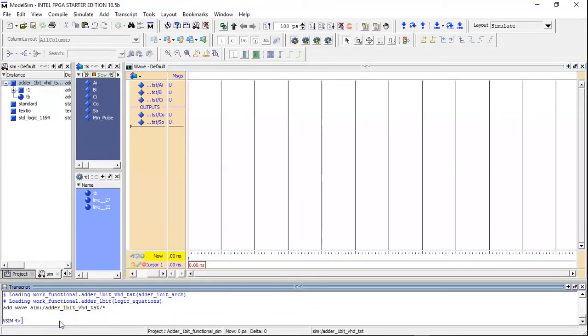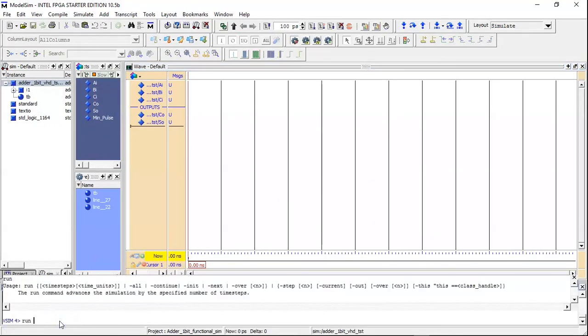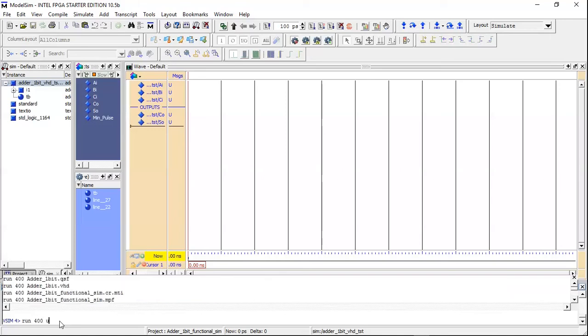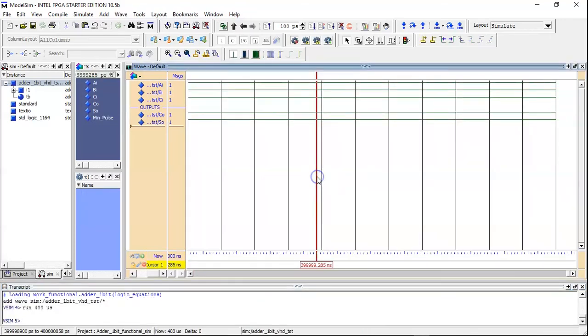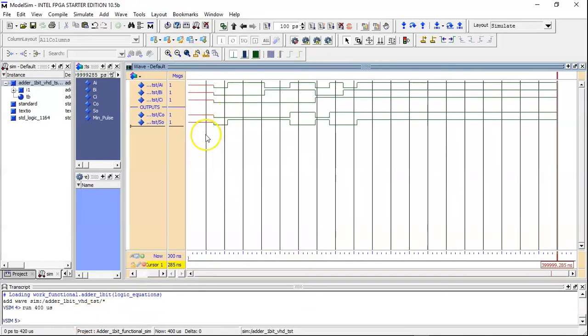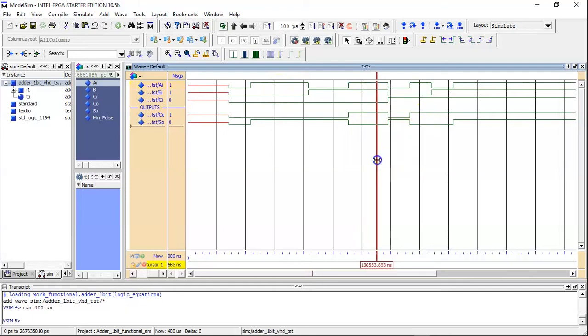So now you can go and say run, for example, 400 microseconds to see if everything is okay. Now you can select the window after simulation, and you can go here and say zoom all. You see, at the beginning the signals were undetermined, but there is a point where every signal gets a value, and so you start with 0, 0, 0, 0, 1, 0, 0, 0, 1, 0, you see. So it looks like the circuit works as expected.